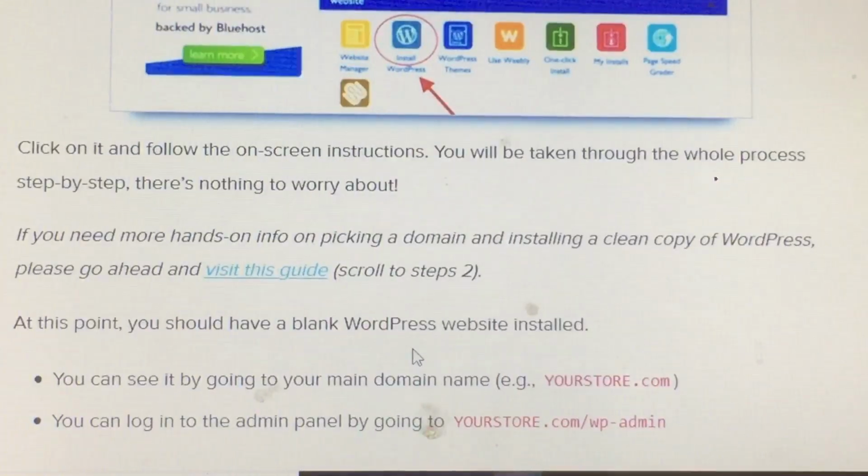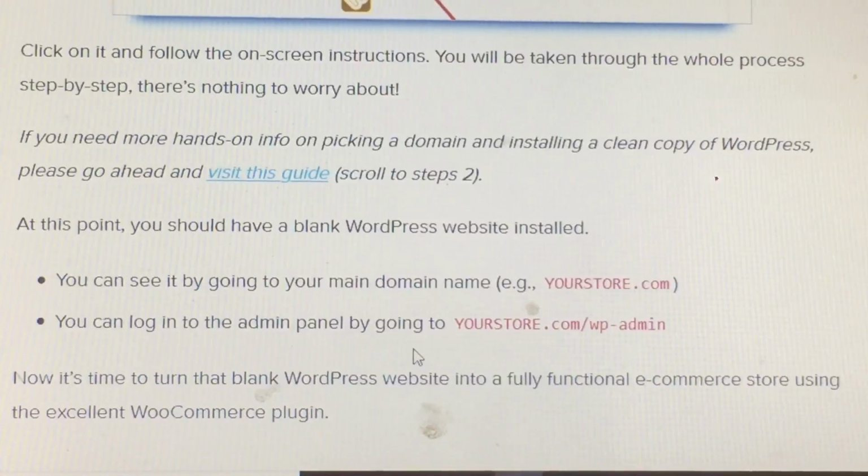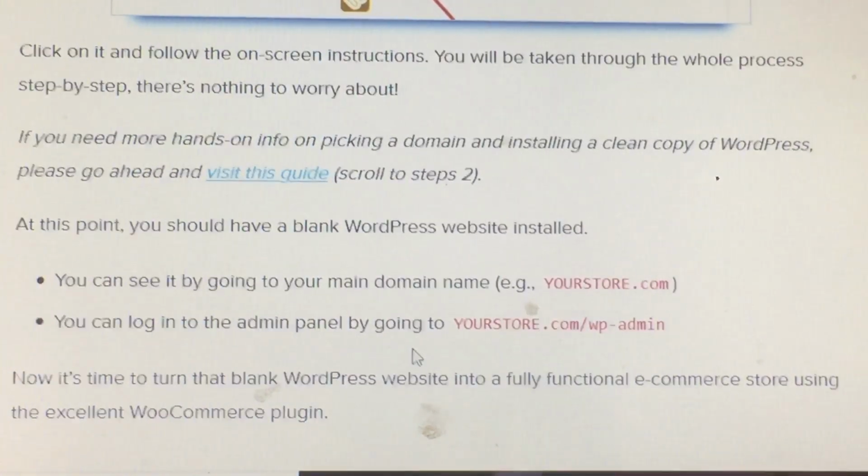Now click on it and follow the on-screen instructions, and you will be taken through the whole process step by step, and there's nothing to worry about.